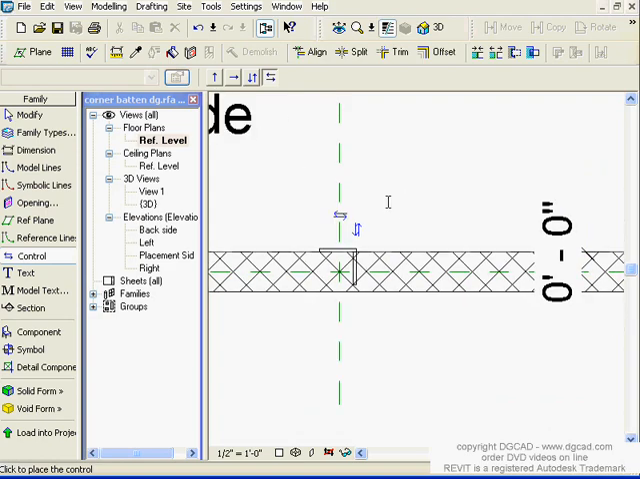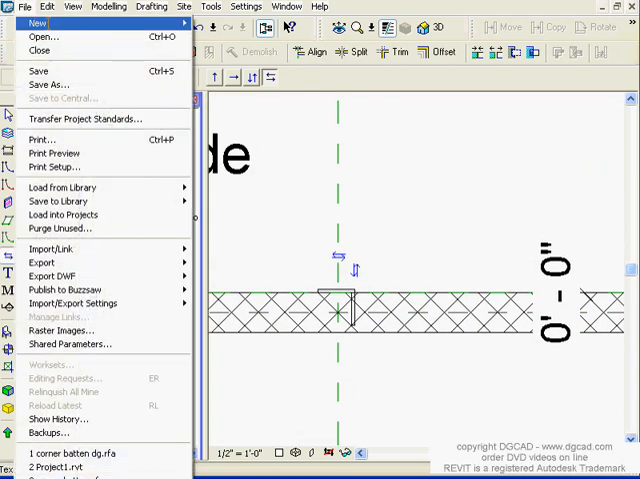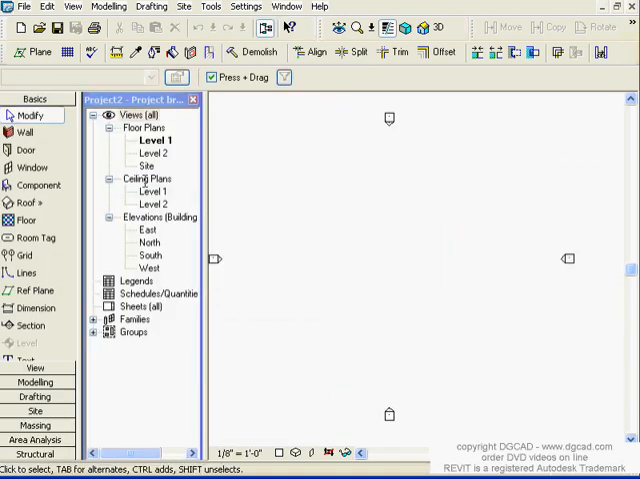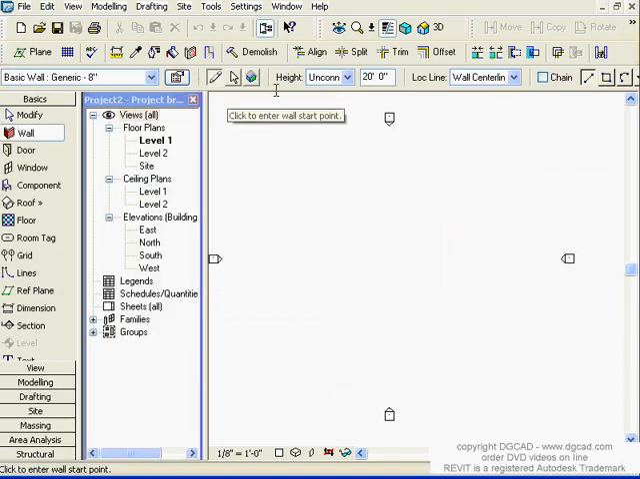Okay, and now I'm going to go out to start a new project. I'm going to go File, New Project. Use basic template file to start with a drawing from scratch. And all I need in there is a couple of walls. So I'm going to draw some walls. I'm going to make them be 9 feet high.